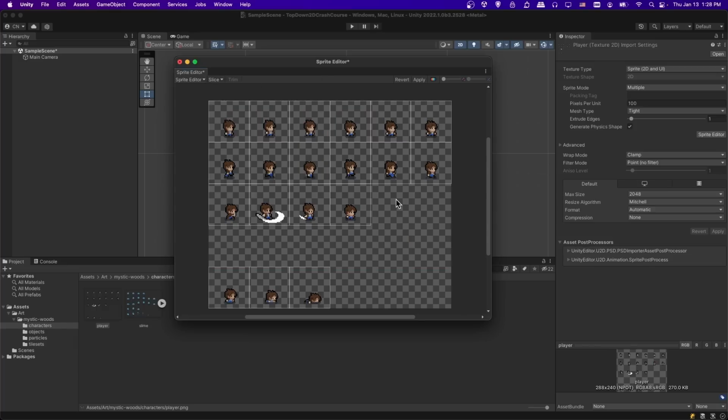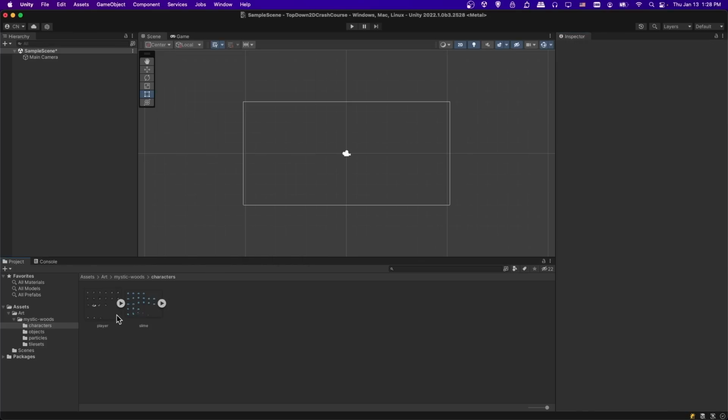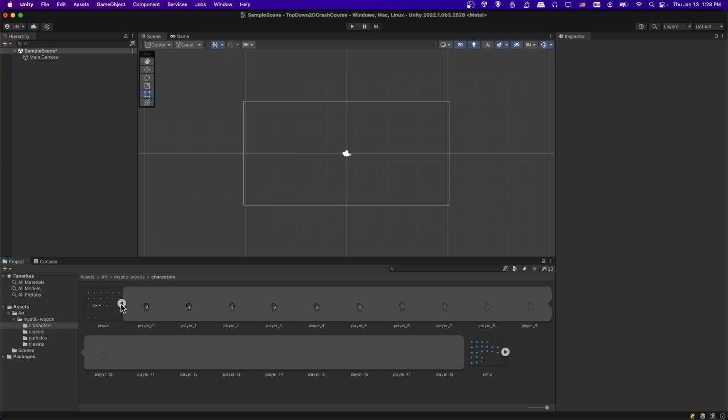You notice that the areas that don't have any actual sprites are excluded from here. So when we hit apply, we're only going to get frames that properly have a sprite, which is what we would want anyway. So let's go ahead and hit apply here and close this out. Now you'll notice that you can expand this player sprite sheet by clicking over here, and you'll see all of the frames individually numbered for our sprite sheet.